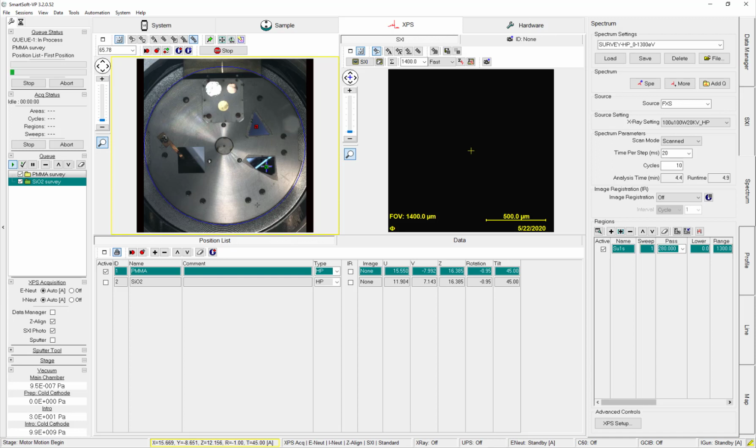Once the stage coordinates of the analysis position are reached, the next step is a Z alignment. This process will move the stage up and down in the Z direction to maximize signal intensity through the analyzer. This makes it possible to load samples of different heights and easily set them at the optimum analytical position.